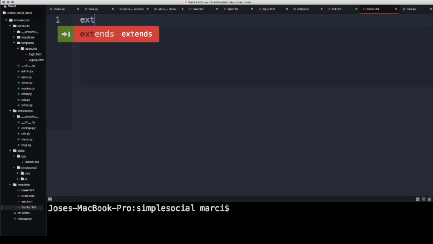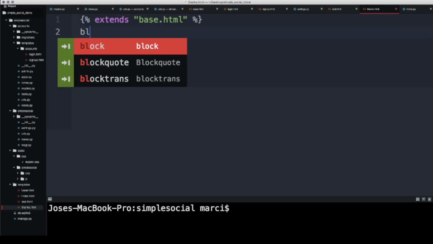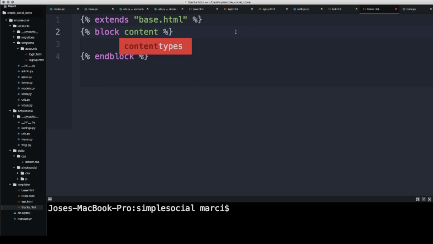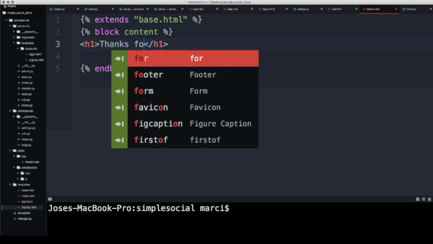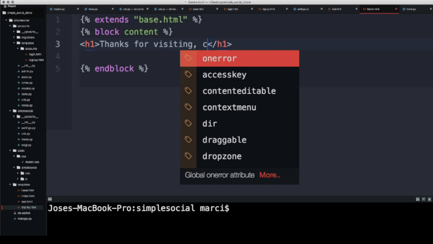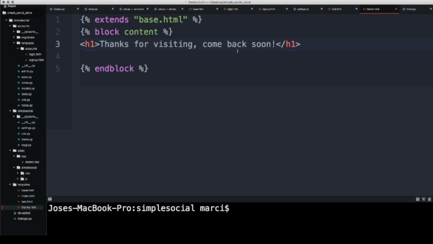So we'll say extends base.html. I will call the content block here, and then we'll say h1, and inside that h1 we'll say, Thanks for visiting, come back soon. So that's kind of the typical logout thing you usually see on a website. If you log out of Facebook, you usually see, oh, thank you for visiting, come back soon, etc. You see these types of things. So that's our login and logout.